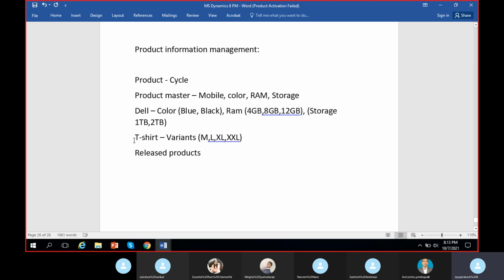Depending upon the nature of the goods that they buy and sell in the business, they will create products or product masters. If a product has variants like this, they will create a product master instead of a product. So in our demo, we will discuss creation of one product as well as one product master. Okay.